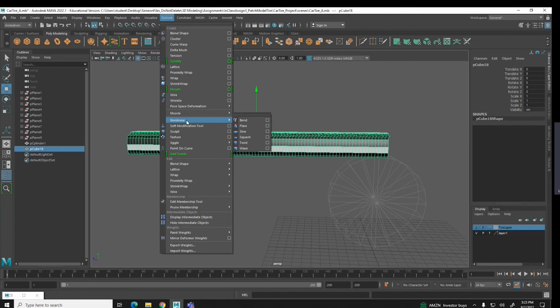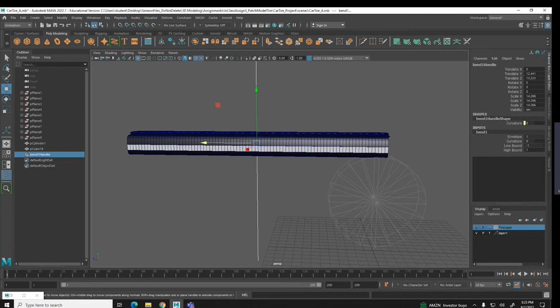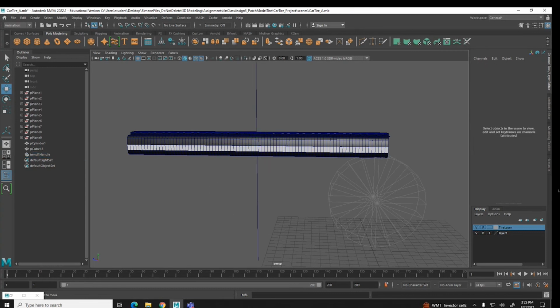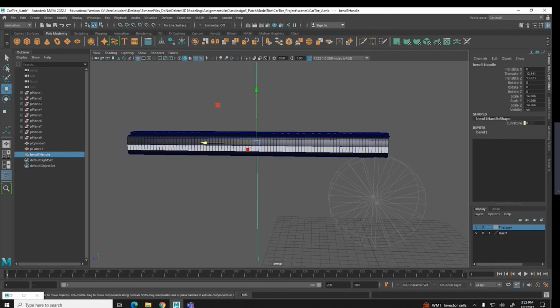We're going to use the bend. And you see, when I apply that bend deformer, it actually shows up as a vertical up and down bend deformer. Now, in order to understand what this bend is doing, I'm going to open up the input node, bend, and give it some curvature. Okay.